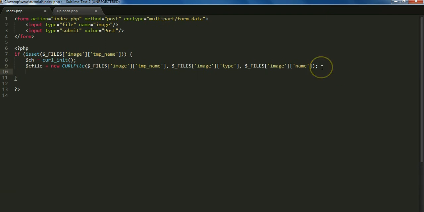Now we're going to give a name to this cFile object. So we're going to say $data equals an array, and let's give this a name of my_image, and that's going to be equal to the cFile object. This data is the data we're going to post over to uploads.php. Now let's add options onto this cURL handler we originally created.